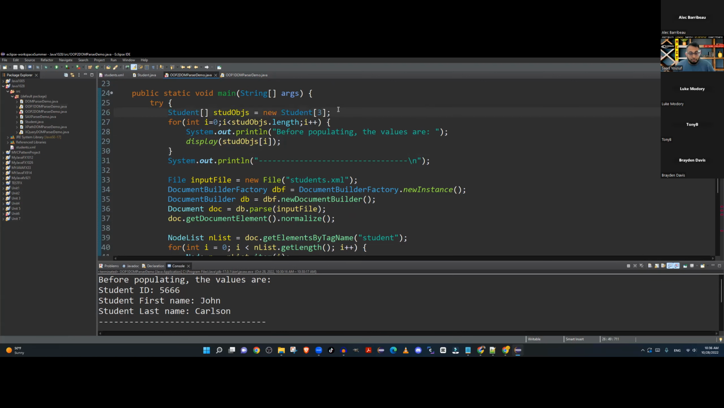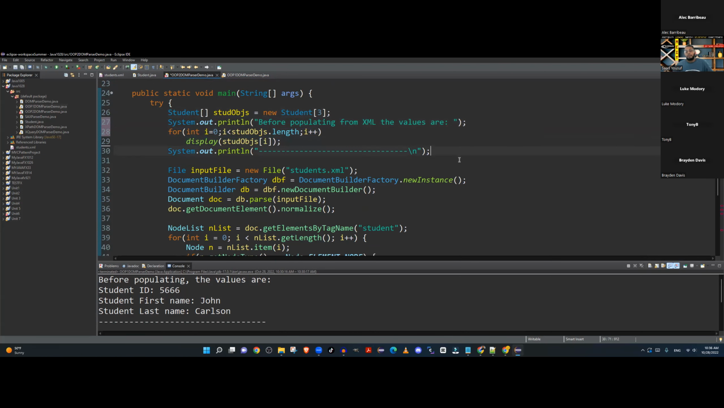So for that purpose, we are now writing a main, an array. We're declaring an array of size 3, and we're traversing through that to display what the values are before getting them from the XML. So before populating from XML, the values are, or I should rather write it once outside the loop. Like that. So before populating from XML, the values are, and then it goes to each of the values. And then we will go down and fix a few other things.